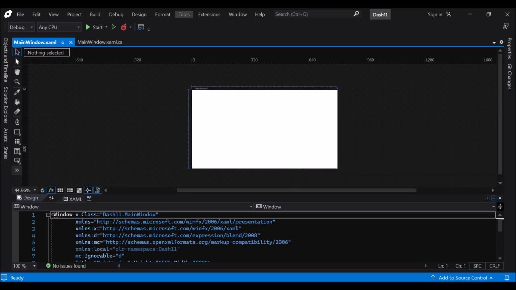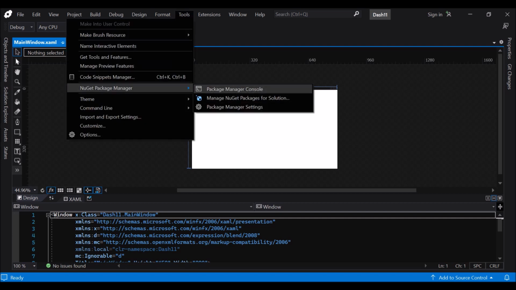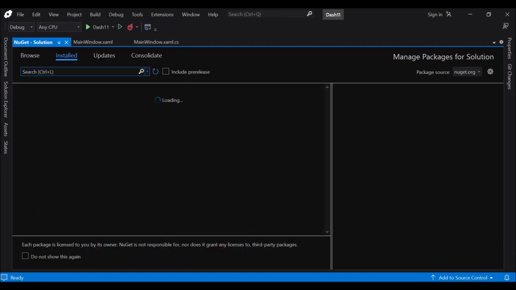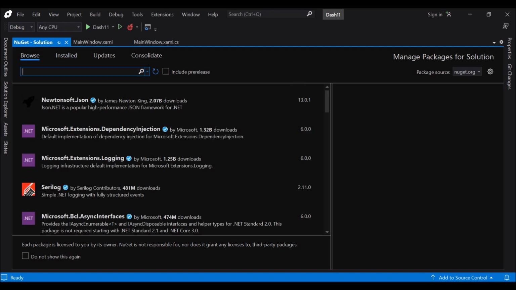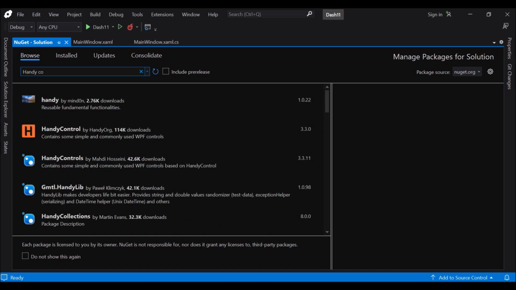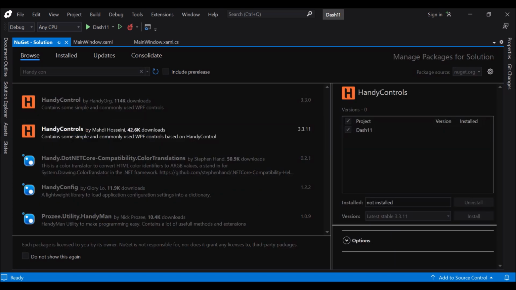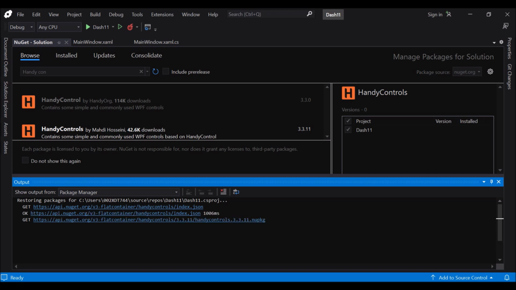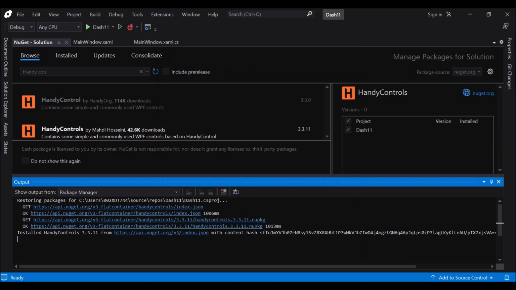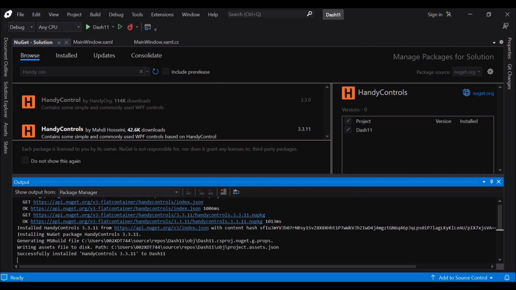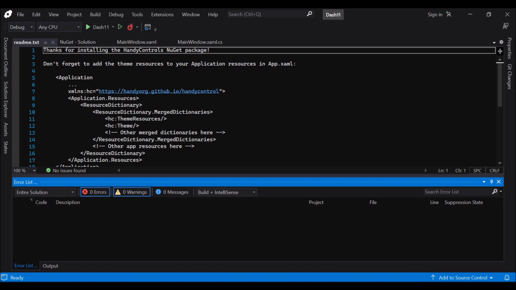First things first, let's install the packages. So let's go to the NuGet package manager, and here let's click on the browse tab and search for HandyControl. Select the second link. This one will have a readme file which will help us in integrating this package into our application. So accept the terms and conditions, and once it is done it will open a readme file. So it is way easier than the first one.